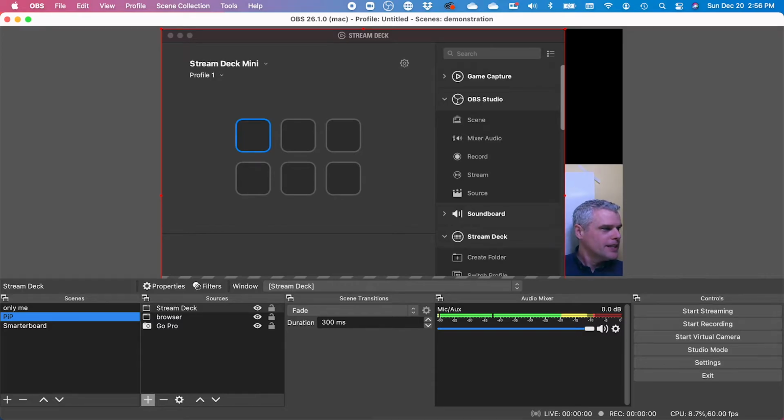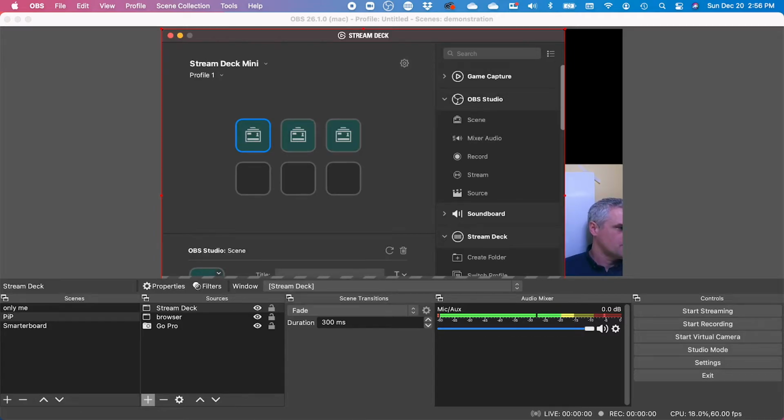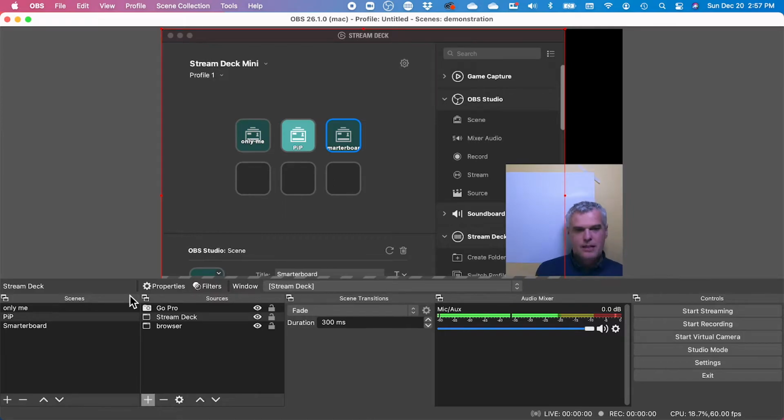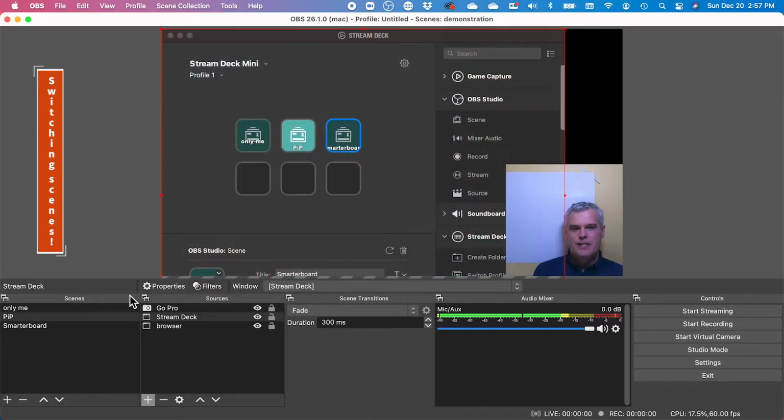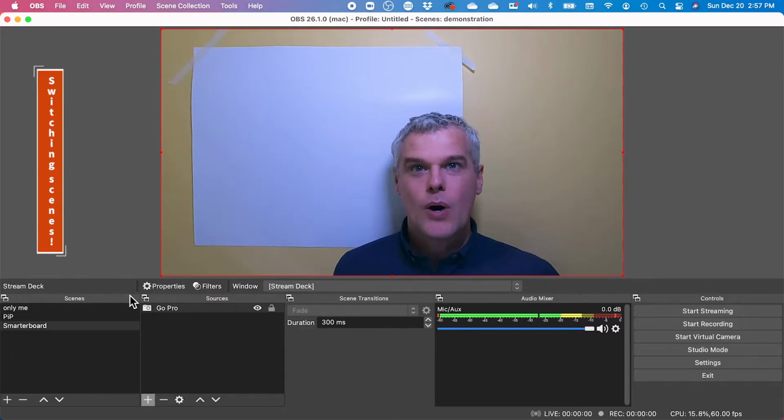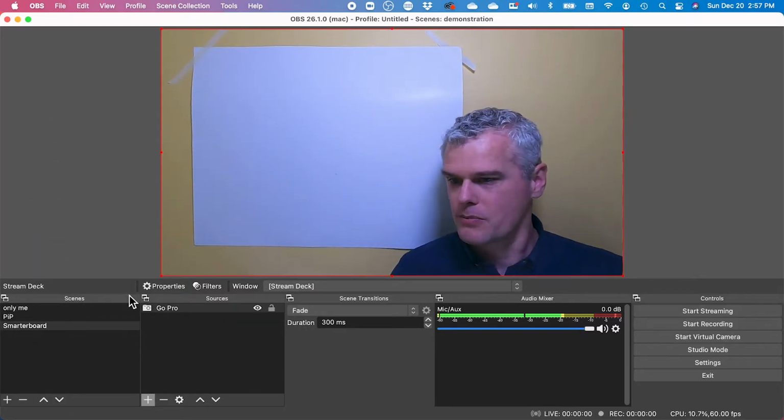On the Stream Deck, I can go to OBS Studio and find these scenes, drag them over. The first one is going to be Only Me. I'll call it Picture in Picture. So now on my Stream Deck, I just press buttons. And it switches between these scenes. Isn't that great? No hotkeys. I'm not going to do hotkeys when I'm trying to teach.